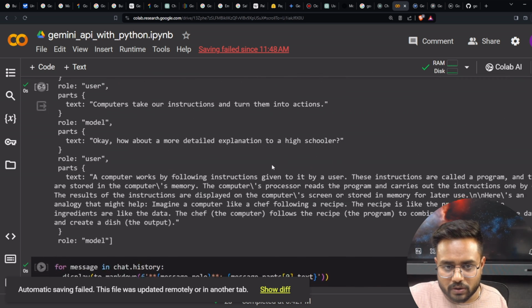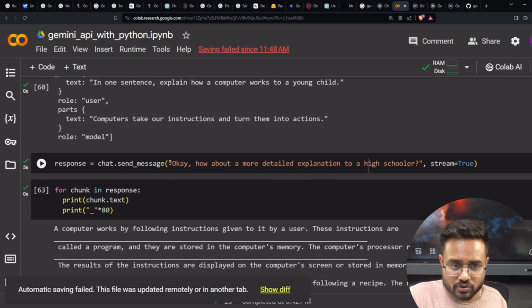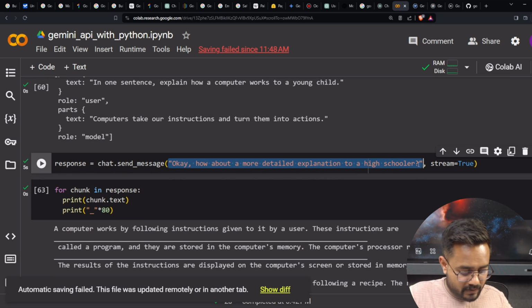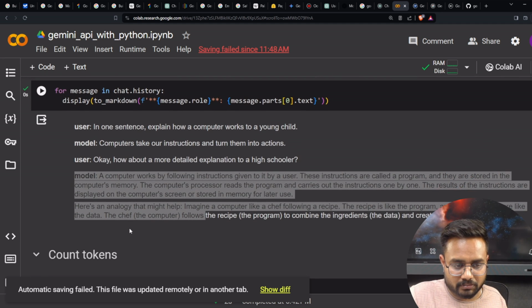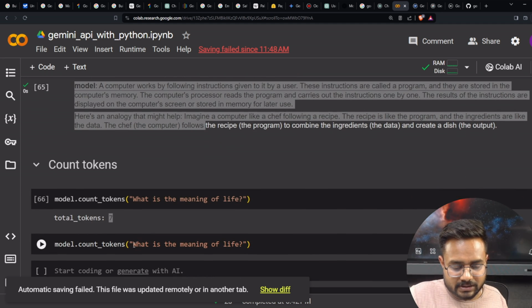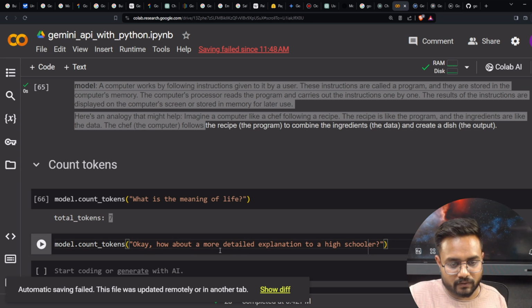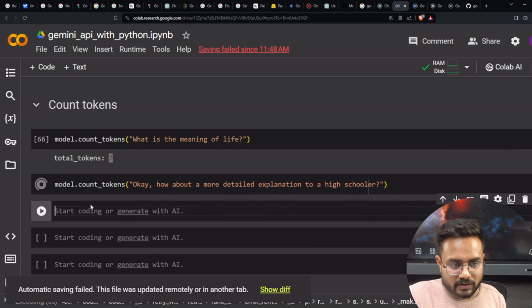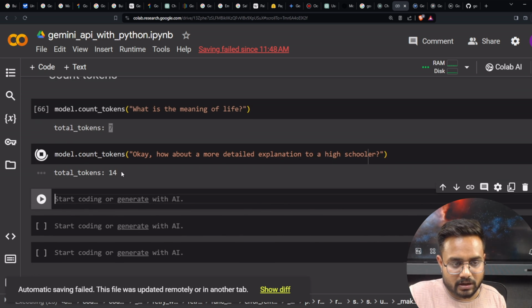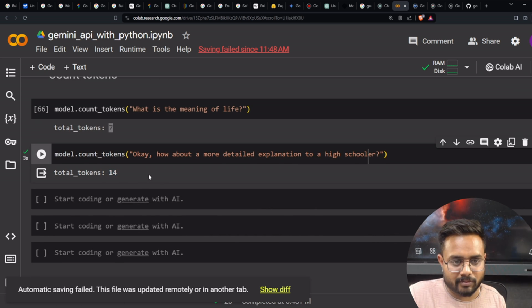So here what you can do, you can pass this particular sentence. Let me show you, which I was asking in my previous method. So what I'm doing here, I'm passing this sentence. Now let's see how many tokens I will get. If I run this one, you can see, guys, I am getting the number of tokens around 14. So it is giving me 14 tokens.